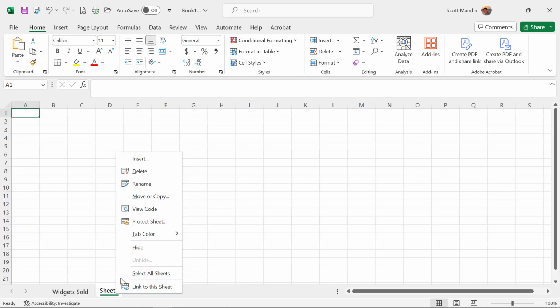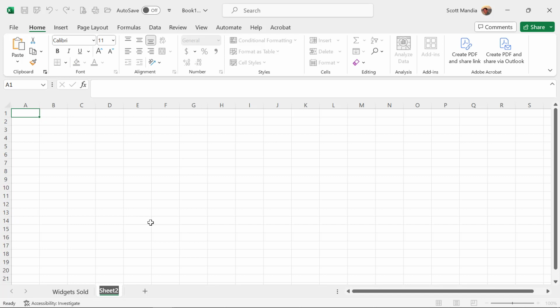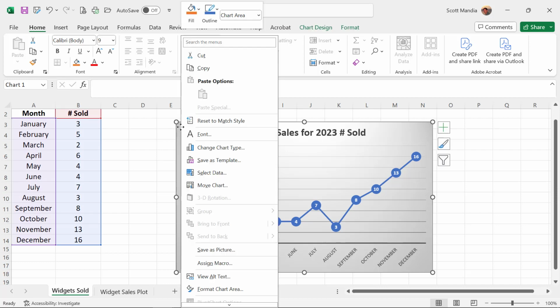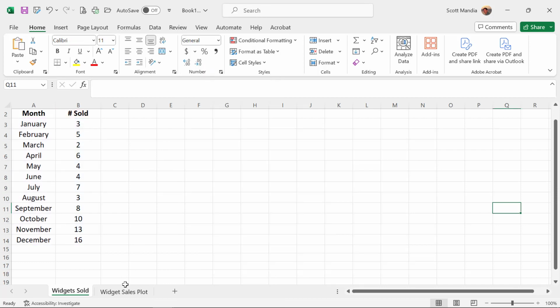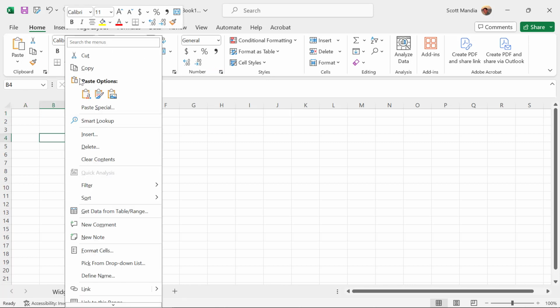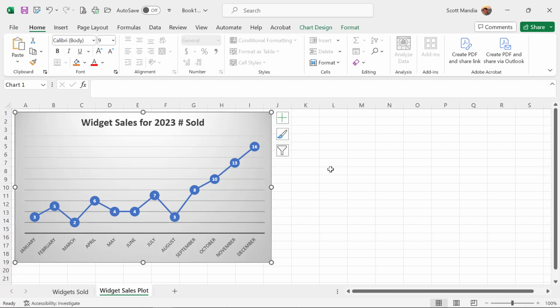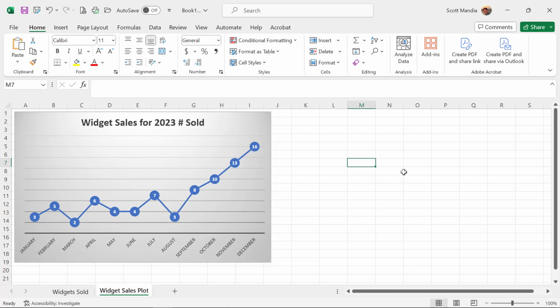Okay. We also can create a new tab. I'm going to rename it Widget Sales Plot. And I can highlight this plot here. I can cut and I can paste it here. So now I have just the sales. I don't have any of the data.